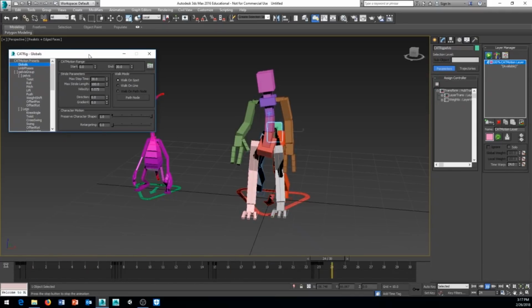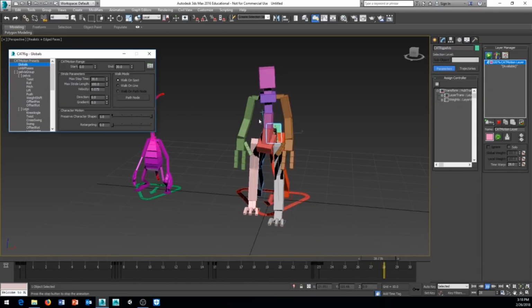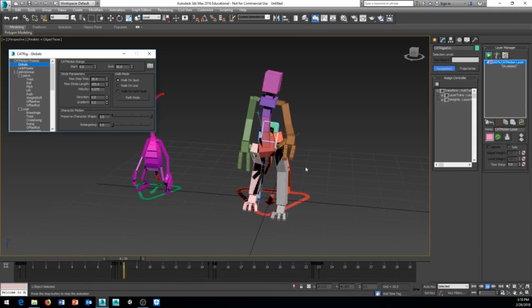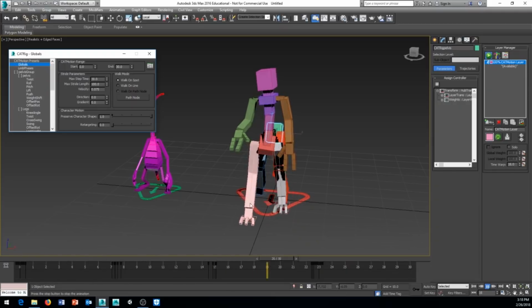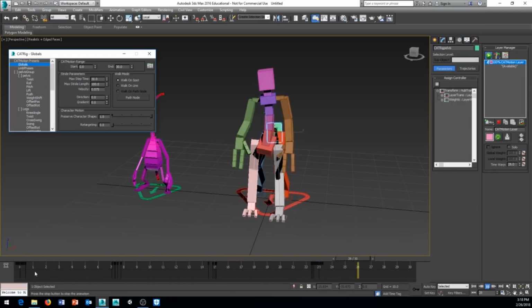And in the next video, we'll talk about how we can create animations from scratch without using cat motion, and how we can use other animations that we create to manipulate ones we already have. So until then, have fun.